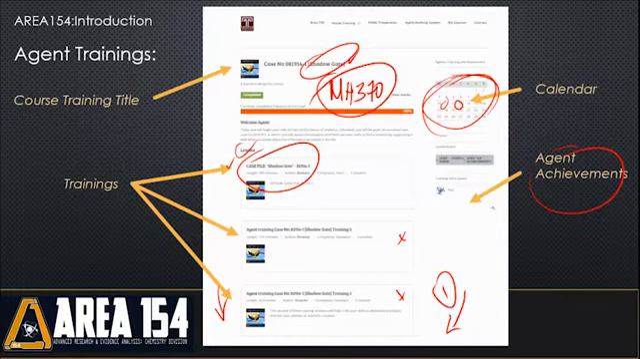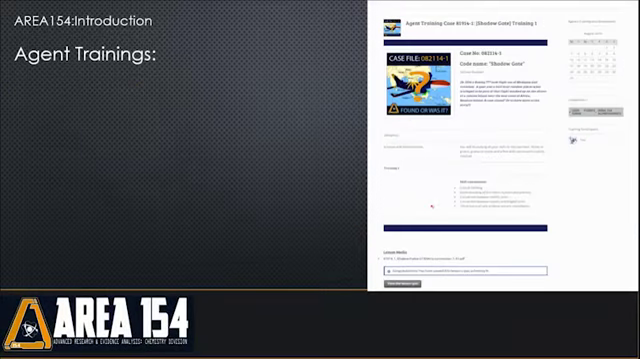Also, the agent achievements, which we'll get into later. Everyone who's logged into the site is listed here as a participant. However, this area is a little bit more special because it talks about the top agents in the AREA154 program.